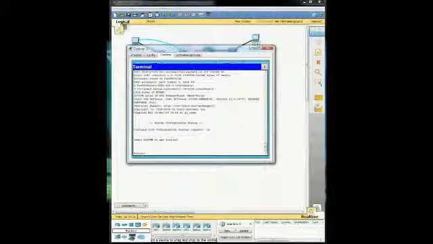Alright. Now we're going to configure the FastEthernet interface so it can communicate with the TFTP server.